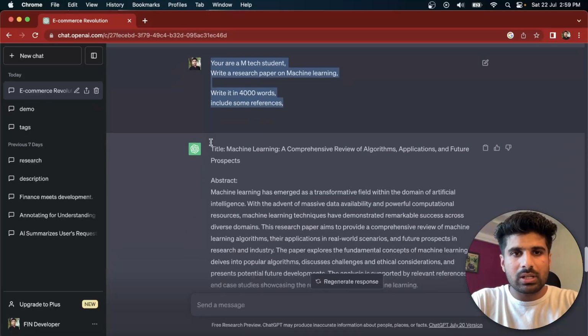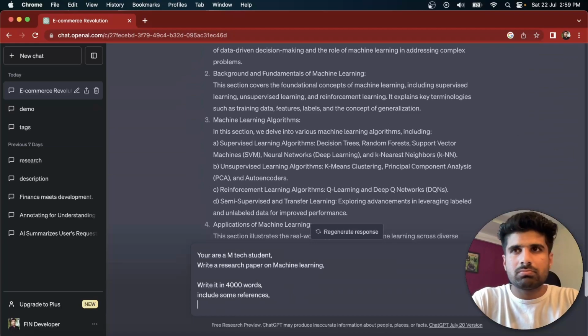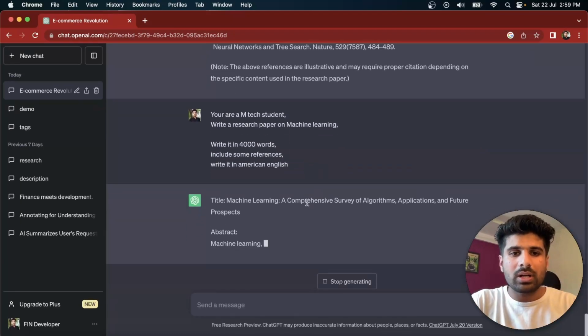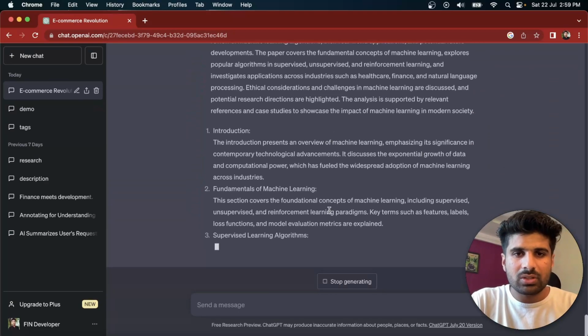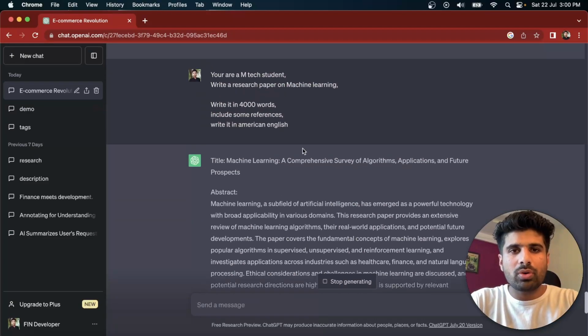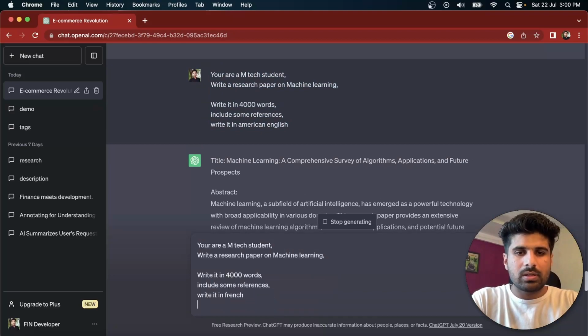Let's suppose I want it in some other language. Let's say I want it in American English. So it will try to filter it, and it might look similar, but some of the wordings are going to change. So this is what we get. Well, let's suppose, for more clarification, write this into French. And let's enter it.